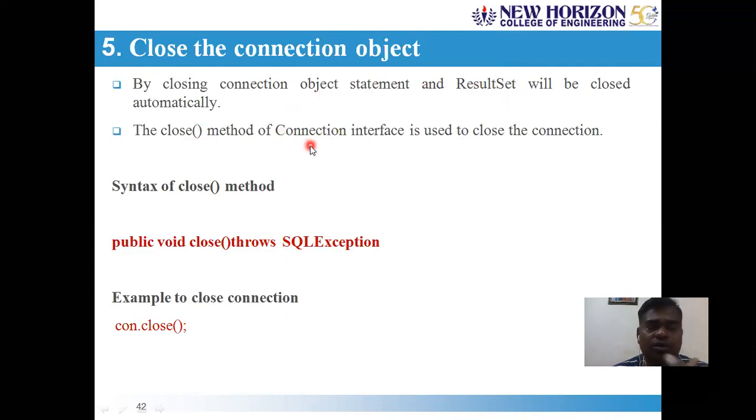I mean, the connection reference variable, whatever you have, we can use that, and it is used for closing the connection. So the syntax of the close method is public void, it won't return anything, and it throws SQLException. So con.close. Once you close this, your result set object won't be available, even though you had it before the connection is closed, and the statement object is also closed here.